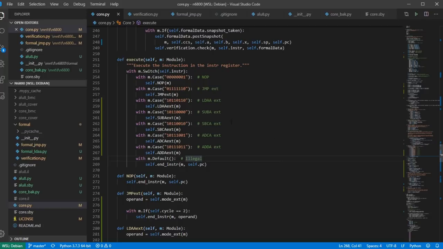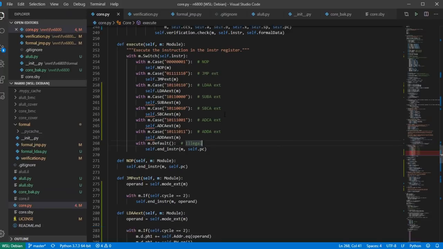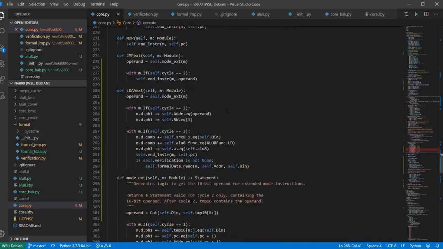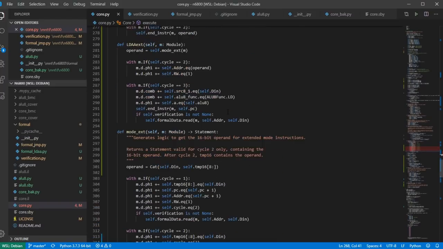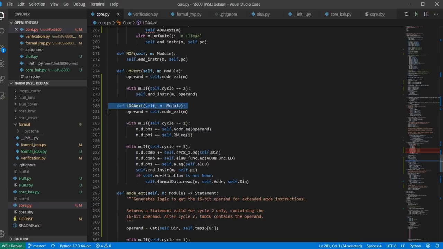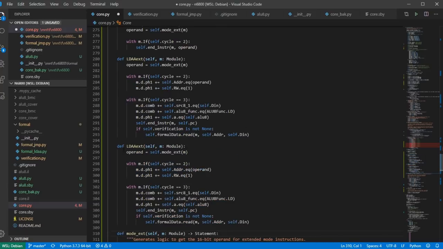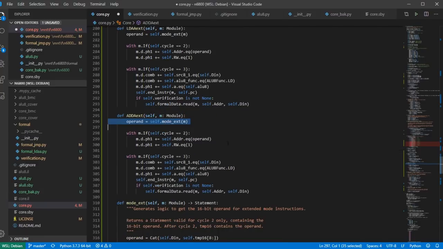Great, those are the four instructions that we need to perform. So let's go ahead and define them down, let's see, here. It's probably going to be similar to LDA A. So let's do add A first. Okay, so we've already done the extended part of loading the operand.